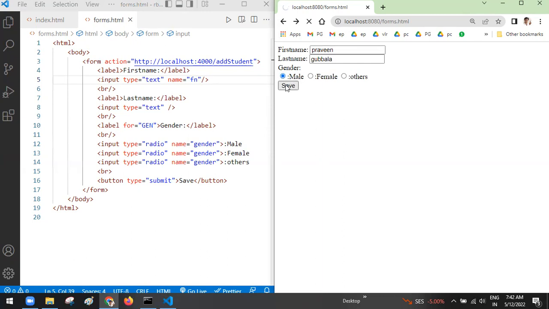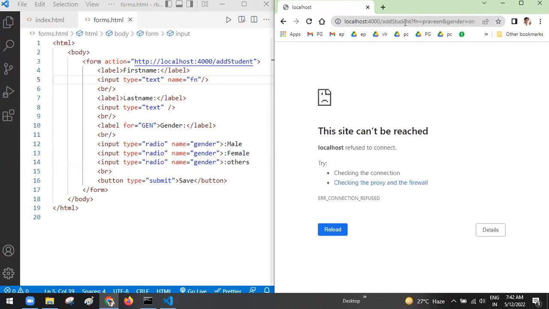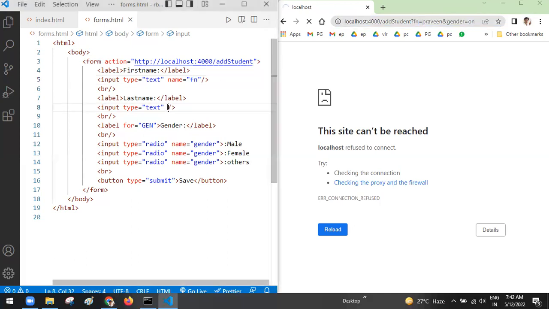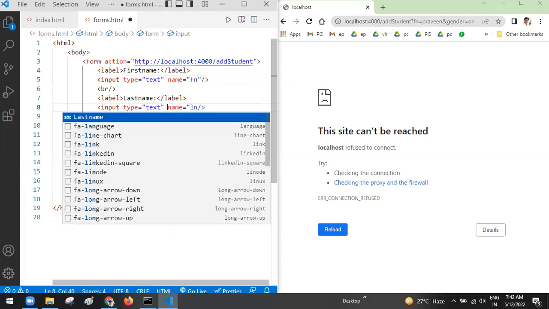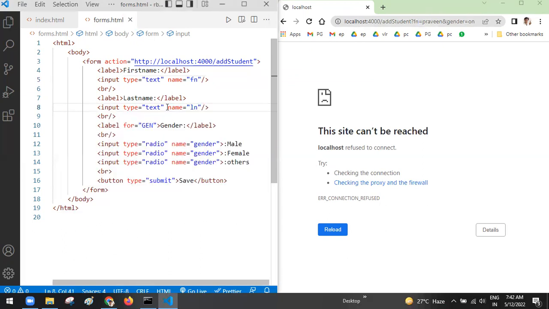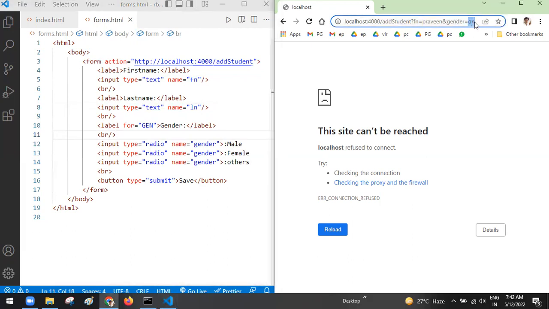Now let us see the difference in the URL. The FN, the Praveen, is also going with the name attribute value, that is FN, and then gender is on. But why is the last name not going? The reason is it doesn't have the name. So give LN as the name. I hope you get it easily. But how about this gender? I'm selecting male, but the gender is going as on. Why is it going as on? Let us apply it differently.